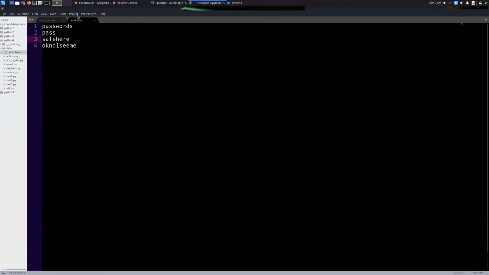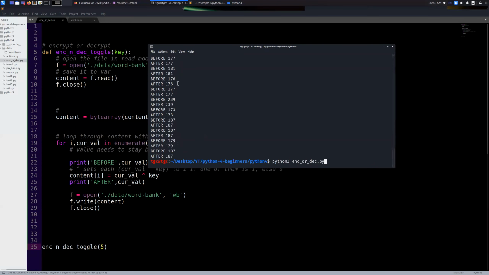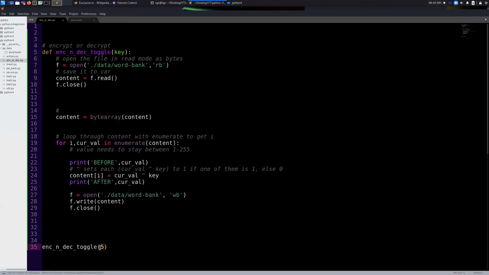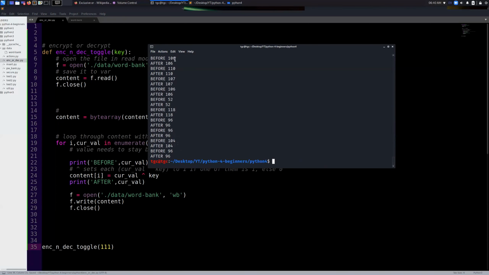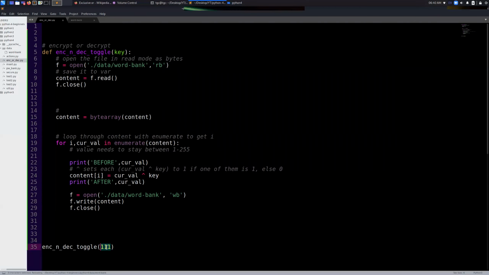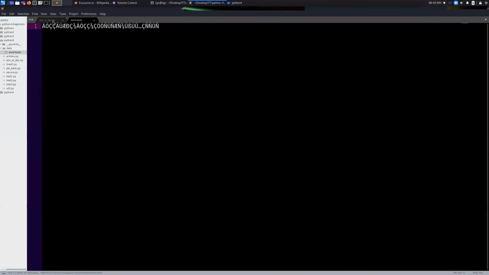And to test out what I brought up a few moments ago, let's try doing that with 5. Running that, of course, is encrypted like that. But then remembering we started off with 5, go to 111. Make it even more confusing. Then go to 222. Run that. Make it even worse.